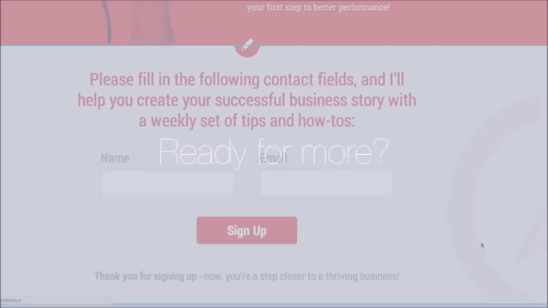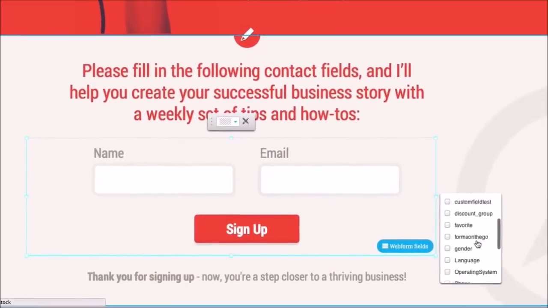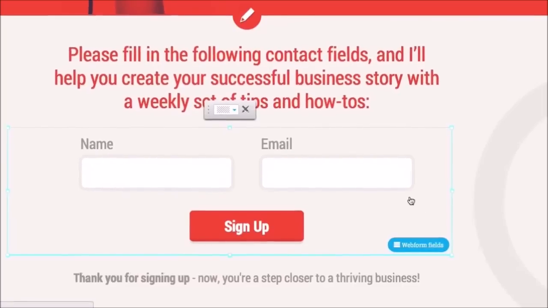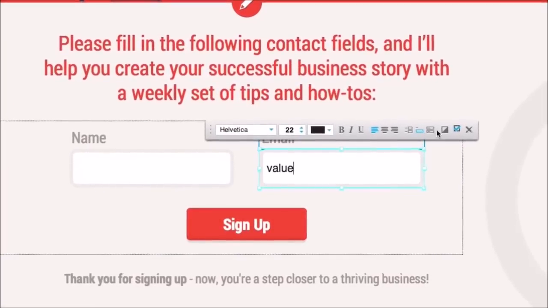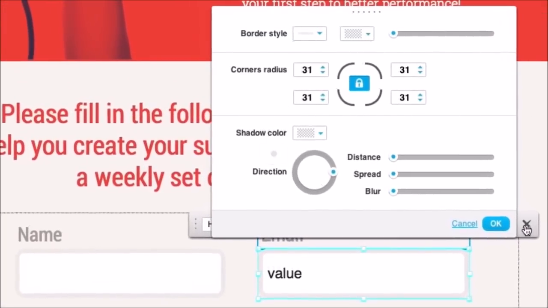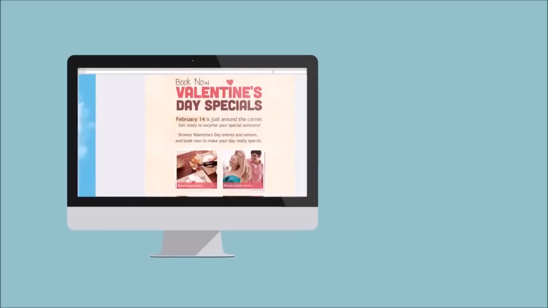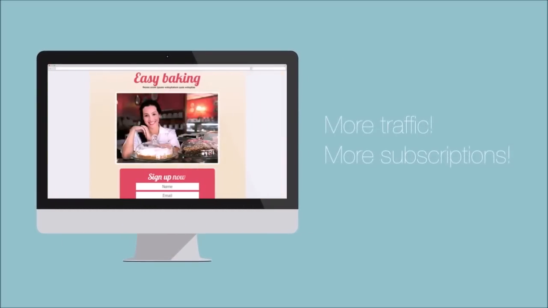Ready for more? The inbuilt web form creator will help you boost your audiences in no time. Add custom fields, tweak input fields and action buttons, and place them anywhere. A/B test your ideas with up to 10 versions of your page to see which boosts traffic the most and which one brings in more subscriptions.